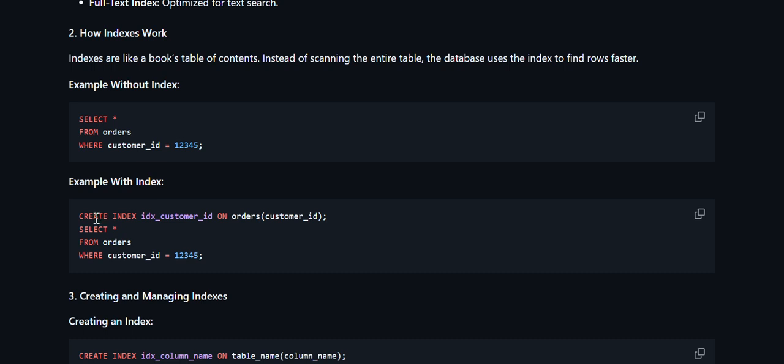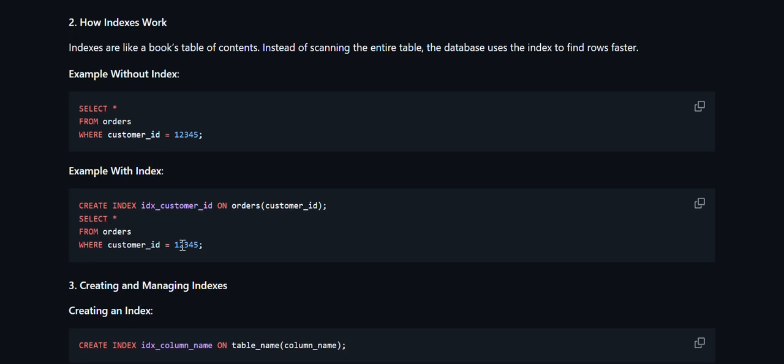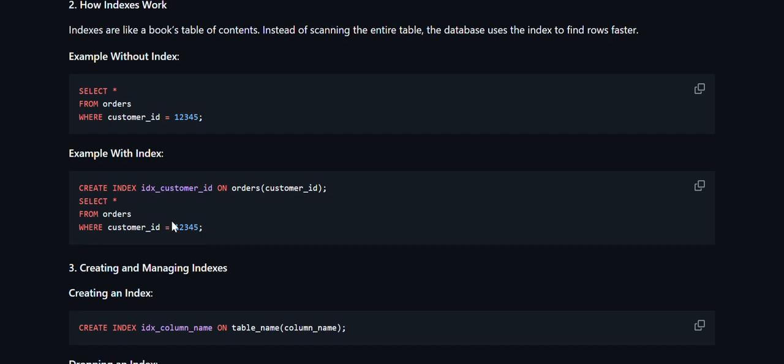With an index, it's saying CREATE INDEX. Notice it's different than SELECT. idx_customer_id ON orders (customer_id), so it's putting it on this table, orders, customer_id, and then SELECT * FROM orders WHERE customer_id equals the value. So I wonder how the output is different.